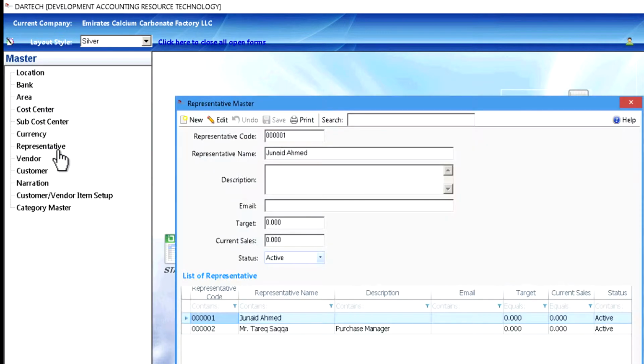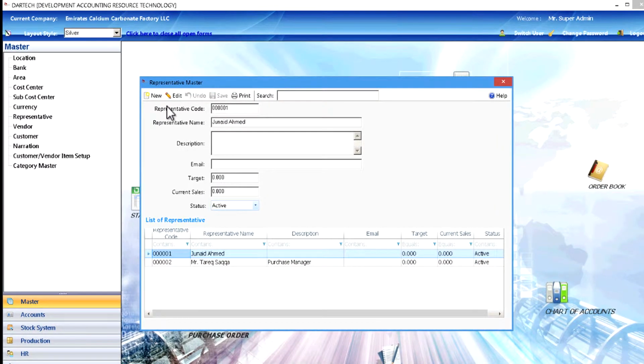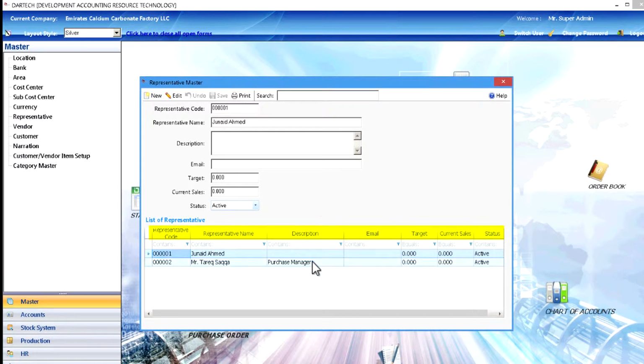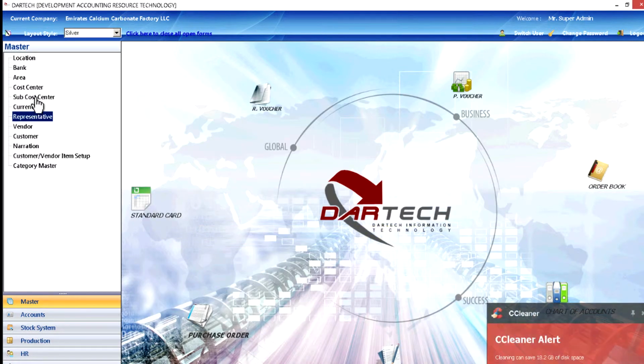Dartech is a complete integrated system for supporting the planning and control of personnel activities. It supports the representatives in reaching their goals. It also ensures easy access to all data required for the representative's target, current sales and other information.